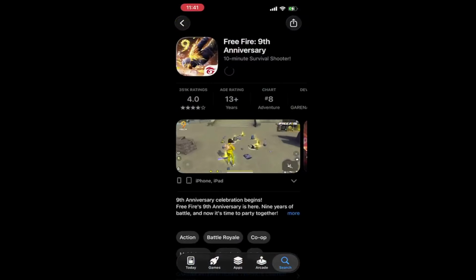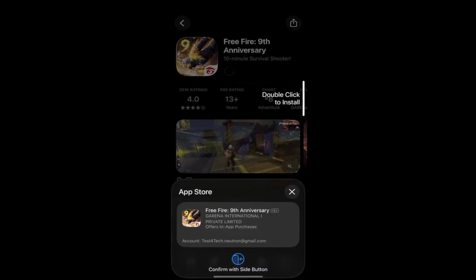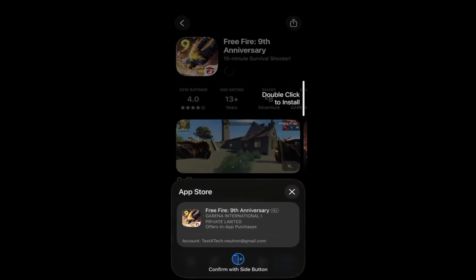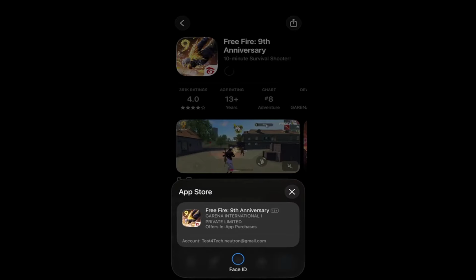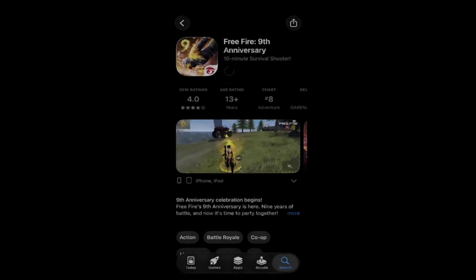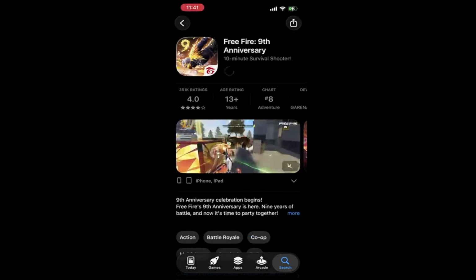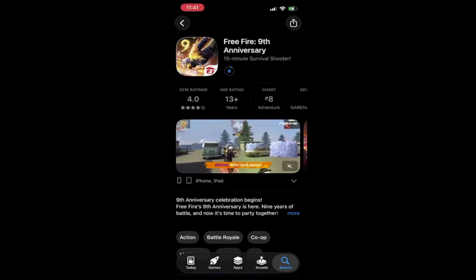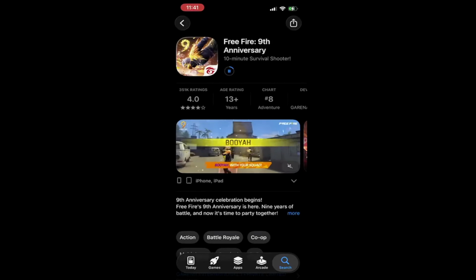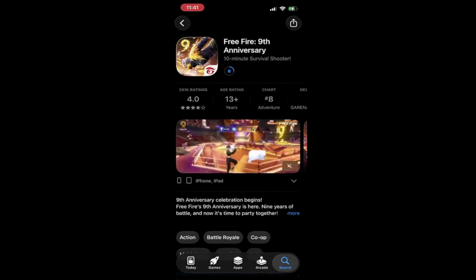After selecting the official Free Fire app, it's time to tap on the Get button. This button is usually located near the top right corner of the app's page. By tapping Get, you initiate the download process. If you have not downloaded apps before, you might see a small icon that resembles a cloud with an arrow. This indicates that the app is available for download. This step is crucial because clicking Get starts the installation process, making the game ready for you to play soon.